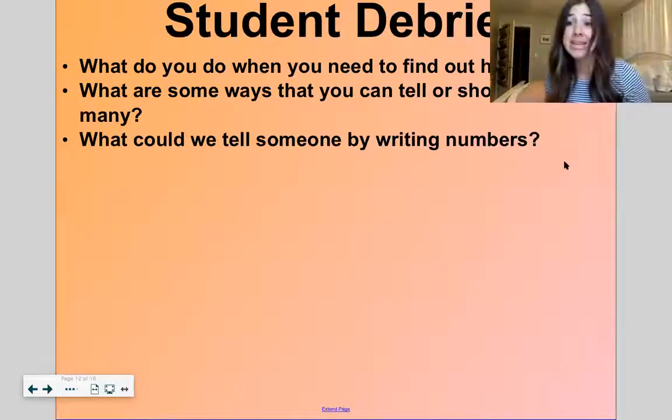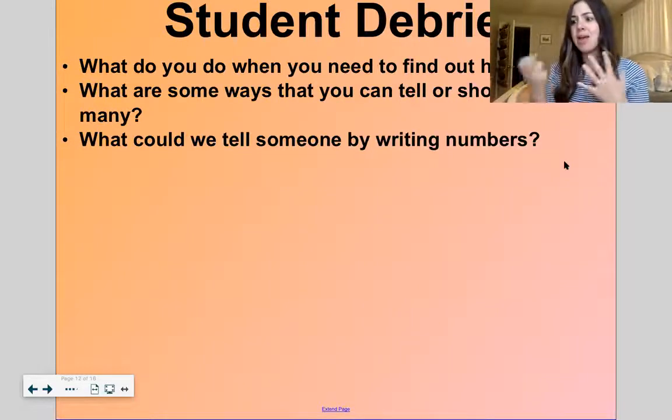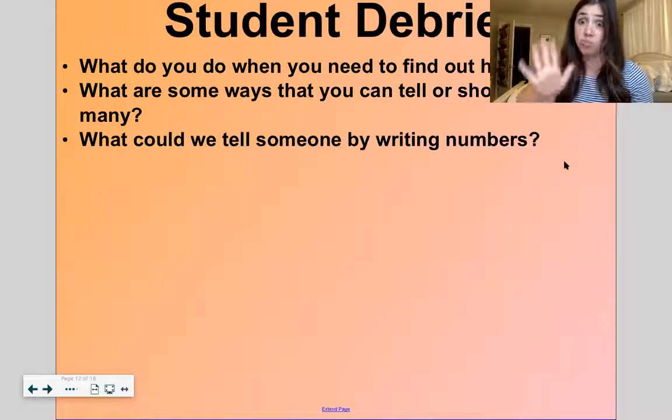How many cars do you have? How many books do you have? How many lollipops do you have? It's a number, always going to be a number. And what are some ways that you can tell or show how many? You can tell people a number. You can draw people how many you have of something. You can show them how to count. Lots of ways. You can write the number, right? Just like we did. If you have 2 cars, you could write the number 2 and show them that you have 2, or you could just say the number 2.